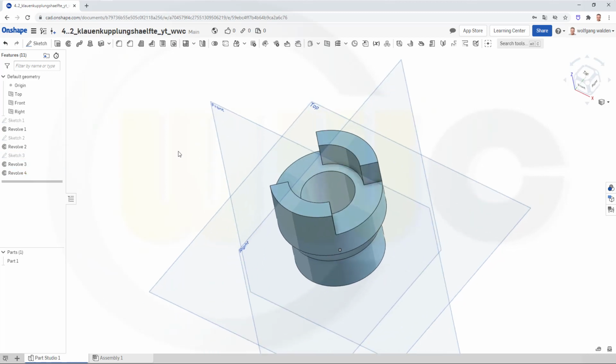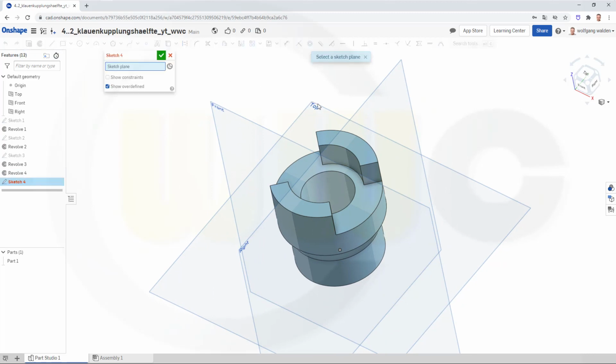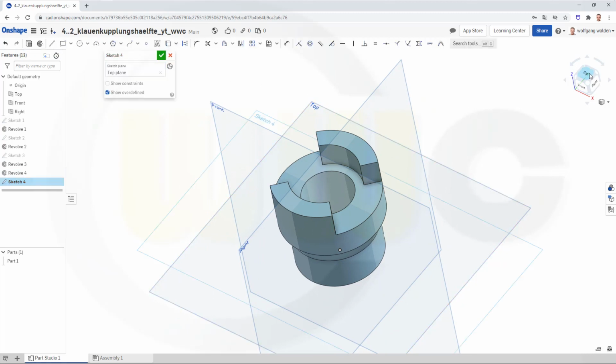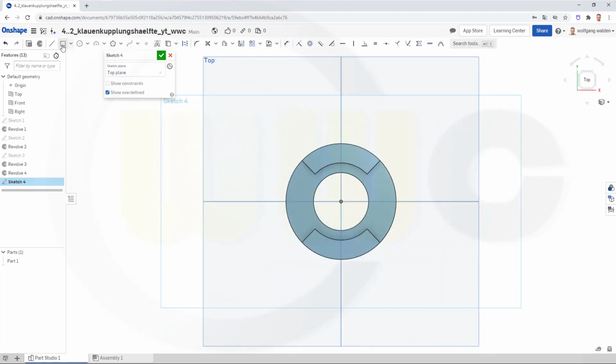Now I need an extrusion, so I want to go for a sketch on the top plane. I need a rectangle, and this should be 18 by 8. Now I want to use the midpoint relation. So if you go for midpoint and say this one is the midpoint of that line, it adjusts. Great.